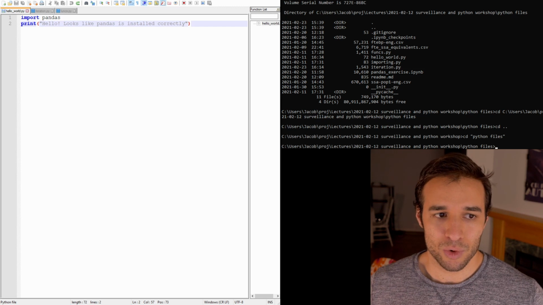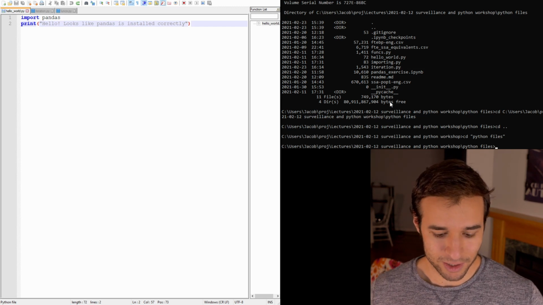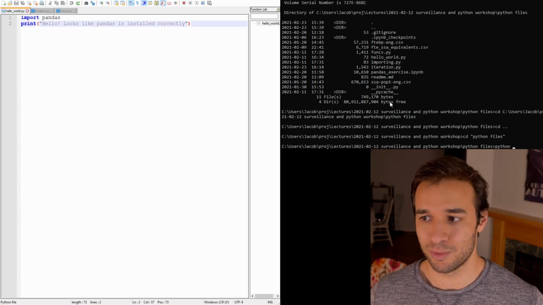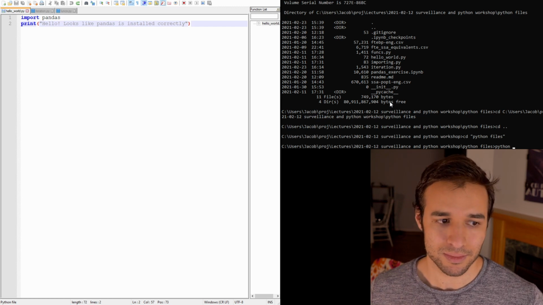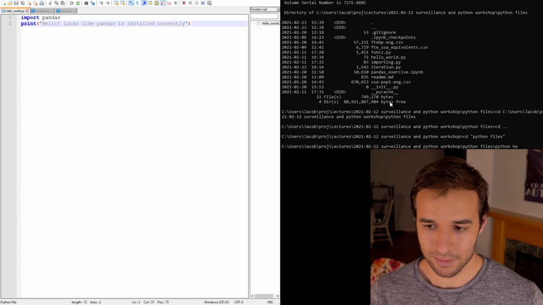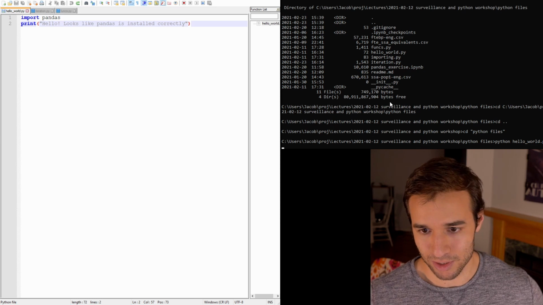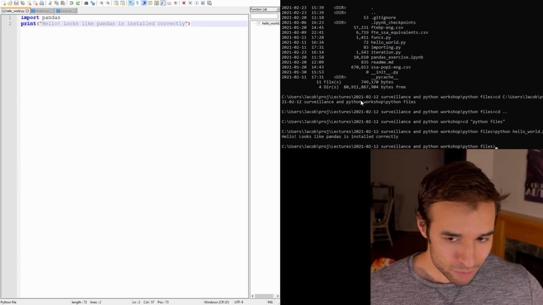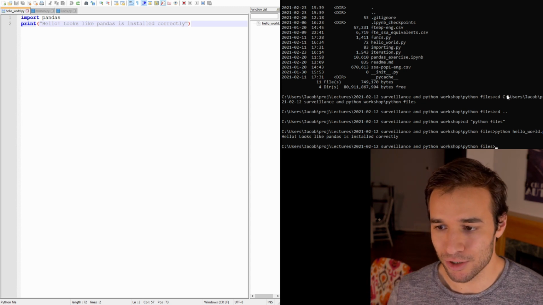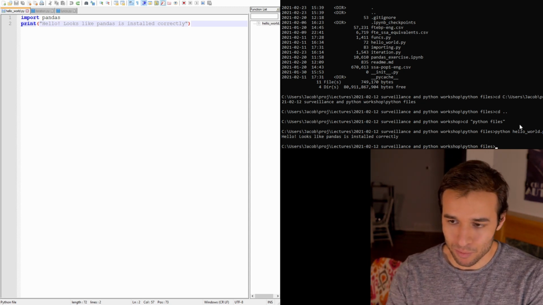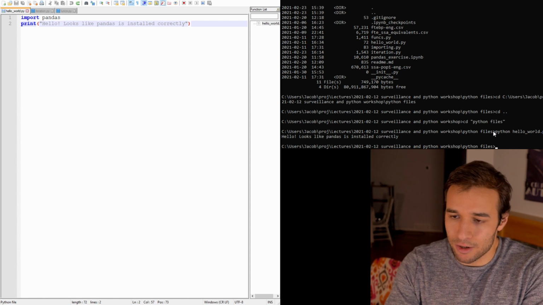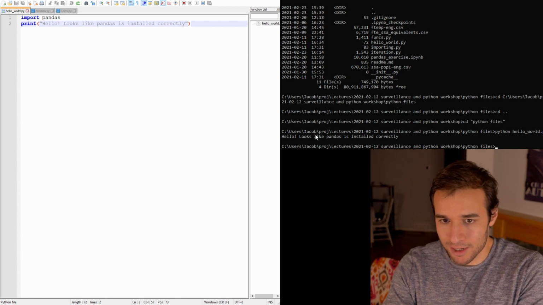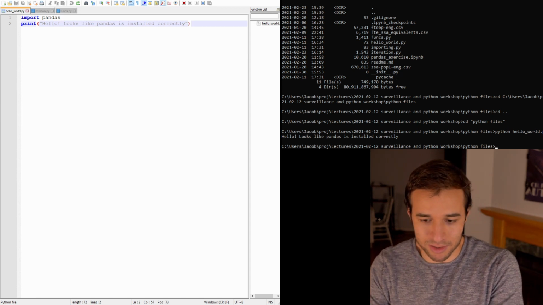So now I want to run the file. How do you run a file? You type python, assuming you have Python installed, and then the name of the file. So python hello world. It took a moment to import the package. And then once the package was imported, it printed the line, hello, looks like pandas is installed correctly.